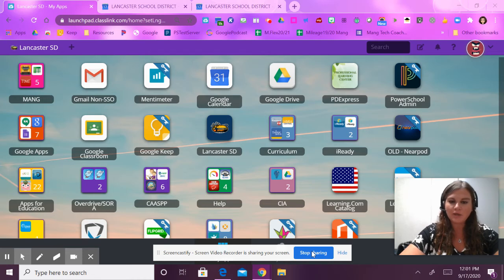Hi, everybody. Today we're going to be looking at Google Calendar and how to utilize your personal Google Calendar as well as be able to view and see what's happening on your school's calendars.